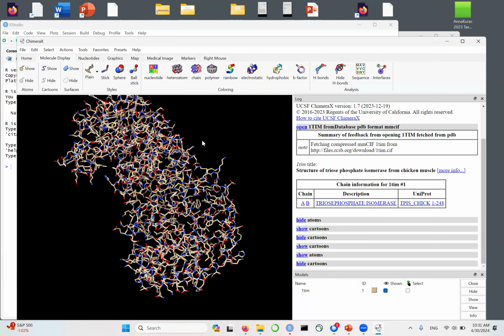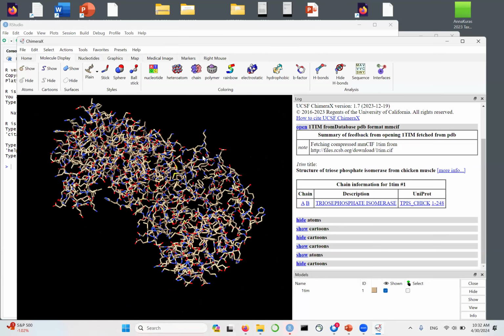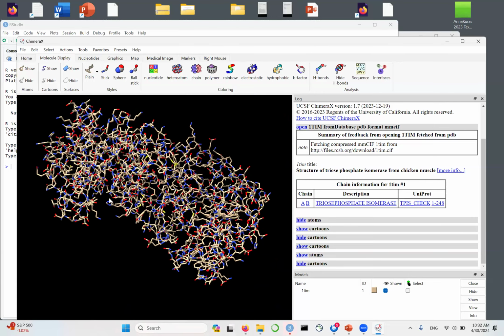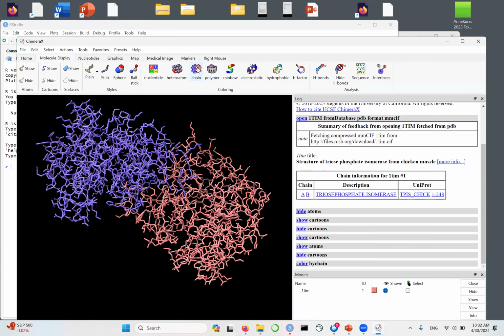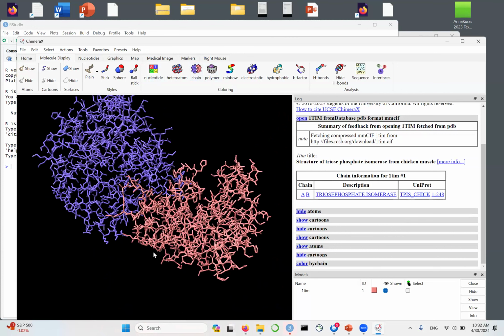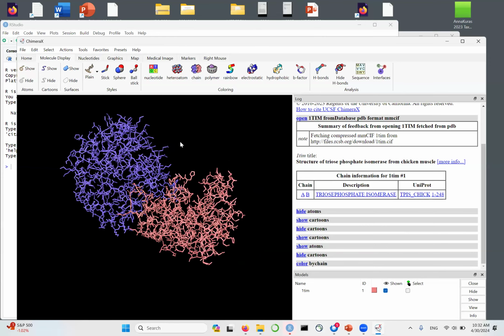Okay, now at this moment it's hard to tell if it's a single chain or more chains, because everything looks the same. But we can choose for coloring, we can color by chain, and then we notice that those are actually two protein molecules. There's one continuous series of amino acids making the chain in pink, and then there's another one shown in blue.